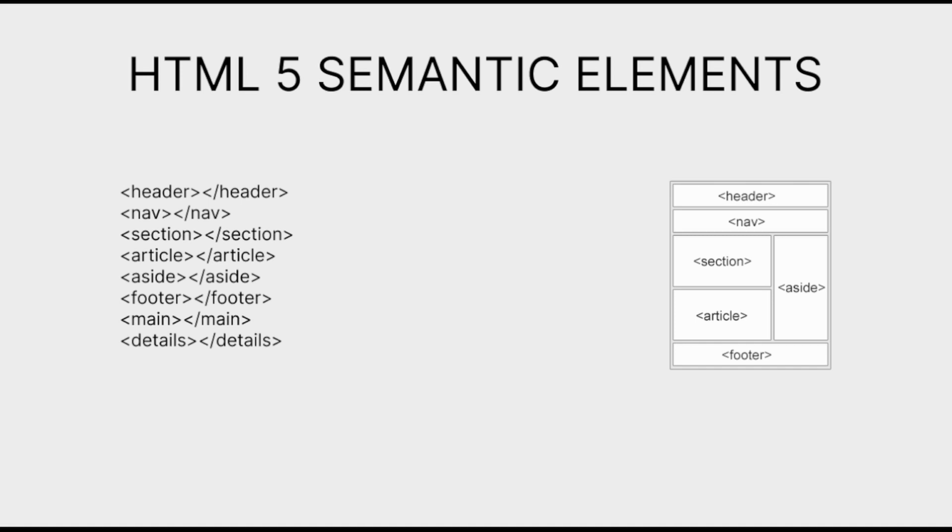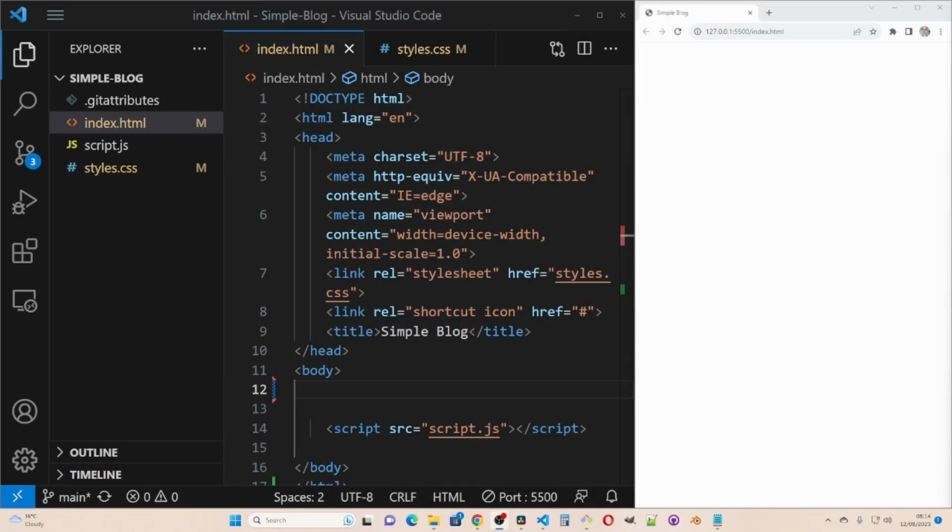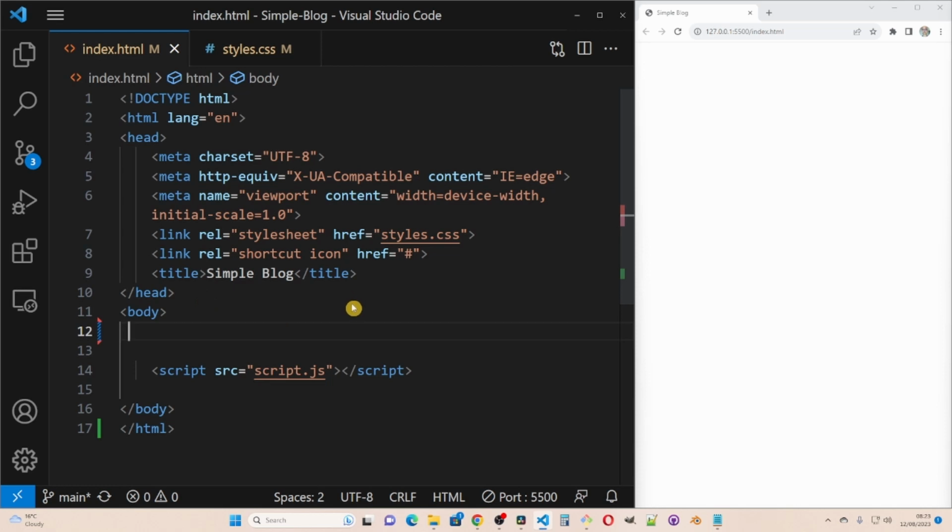I'm going to create a blog, or rather just enough of a blog, to demonstrate these elements. I'm going to use some CSS, but it's only to make it look tidy. The thing I want to teach is the HTML5 semantic element. So let's get started. I've already got a page with a link to a style sheet, and there's a link to a script file, but we won't actually be using any JavaScript in this tutorial, just HTML and CSS. I'll close that so there's more room.